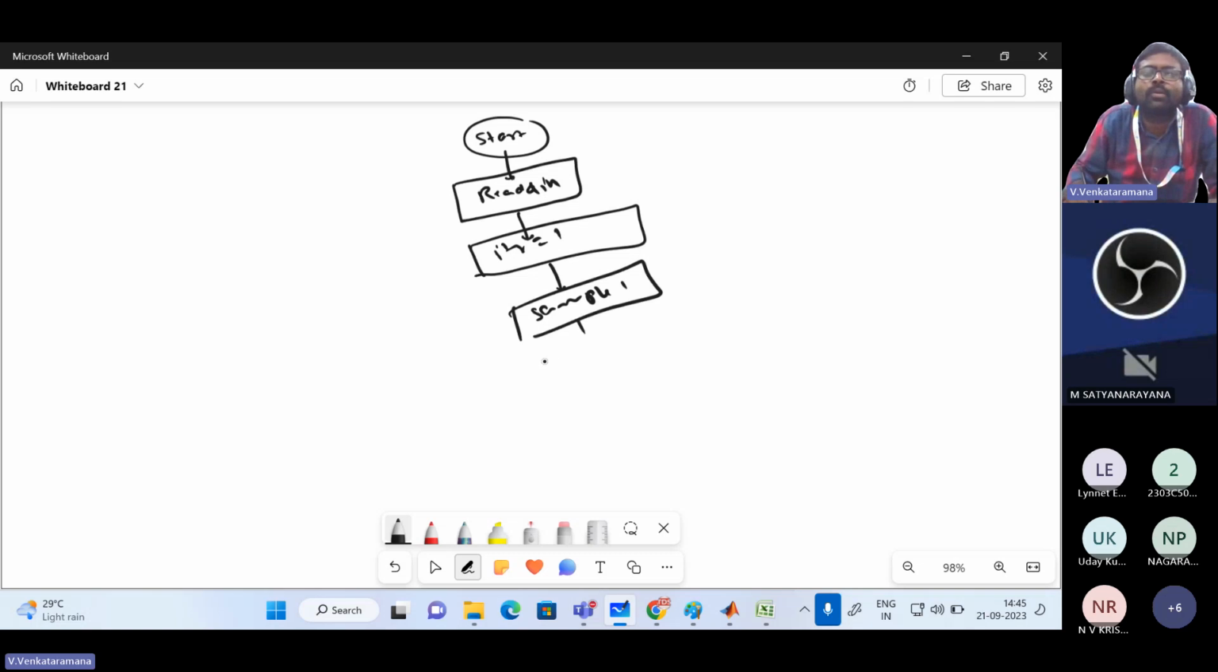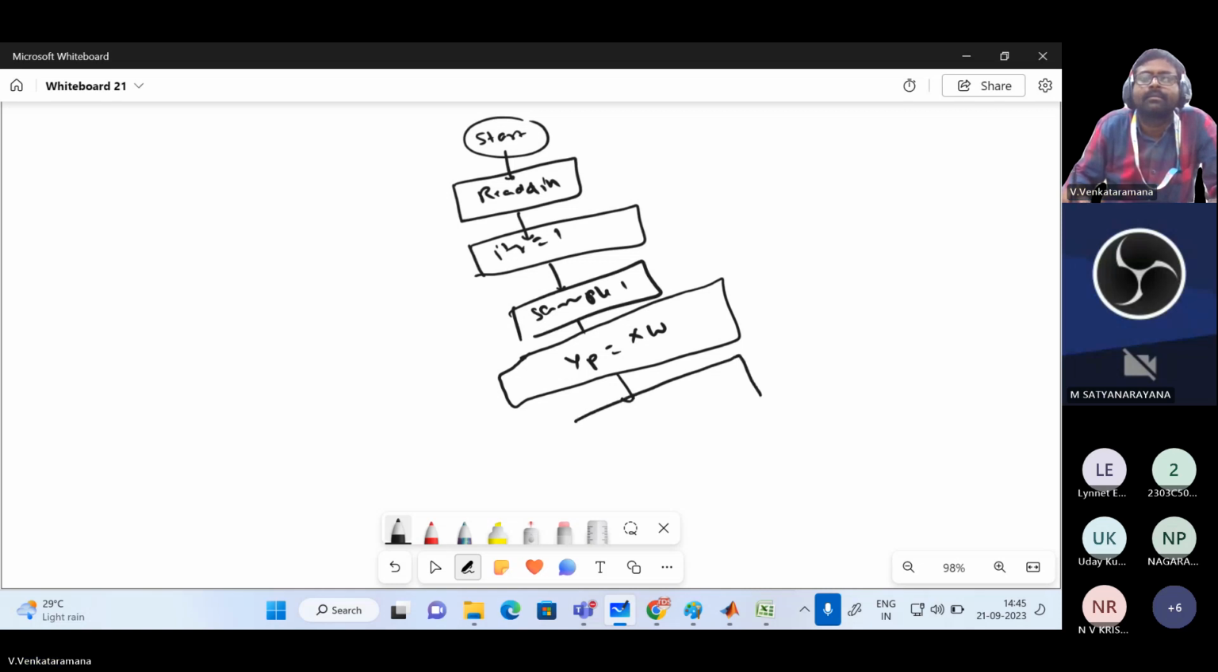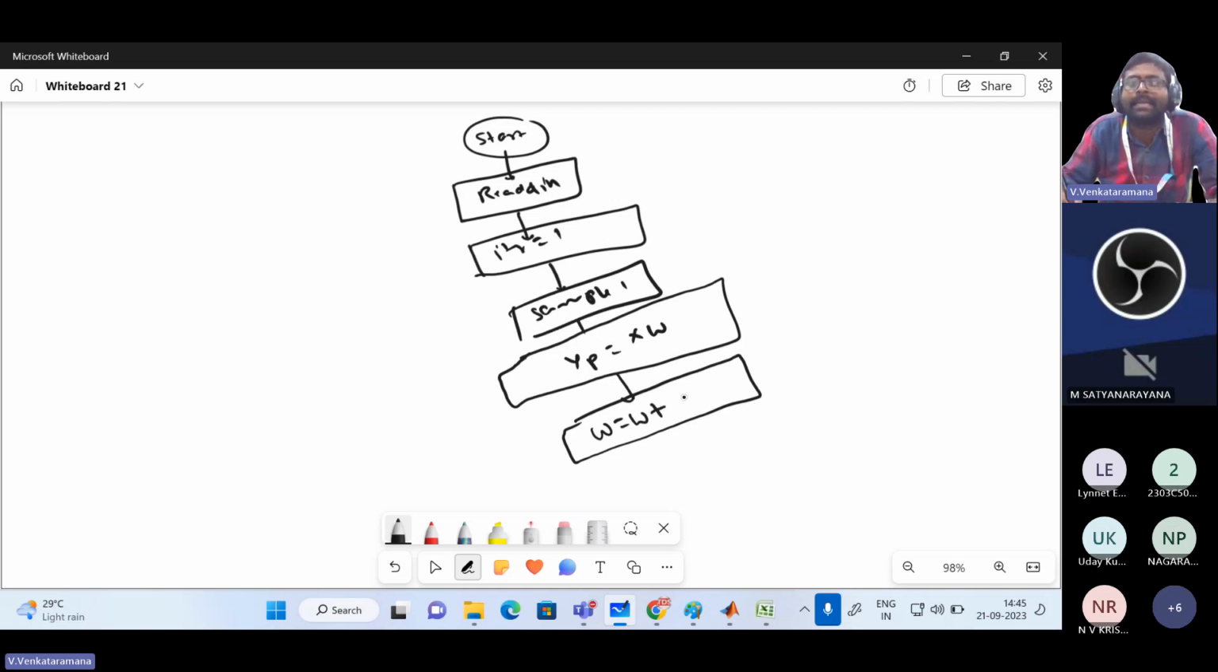Okay. Next, what we are going to do? Calculate the predicted output. How do we calculate the predicted output? Yp equal to x into w. Once you have the predicted output, the next step is to update the weight. So how do we update the weight? That is w equal to w plus delta w, right?